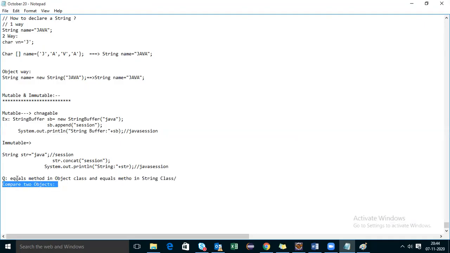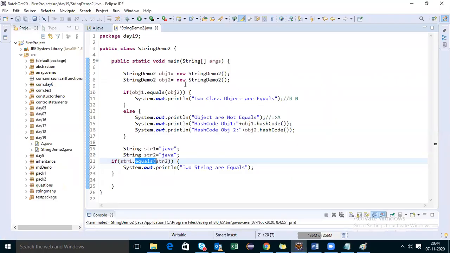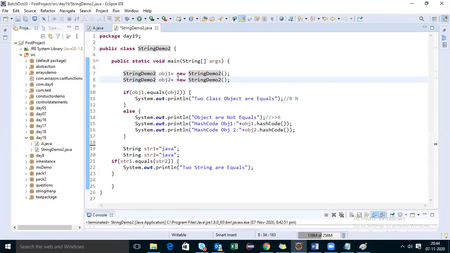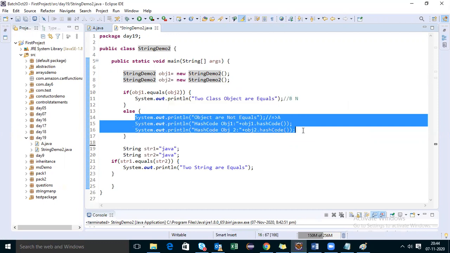In the Object class, what does the equals method do, team? In the Object class, it compares two objects. If the two objects are the same, it will return Boolean true. If the two objects are not equal, it will return Boolean false. So this is not true, right? It is false.